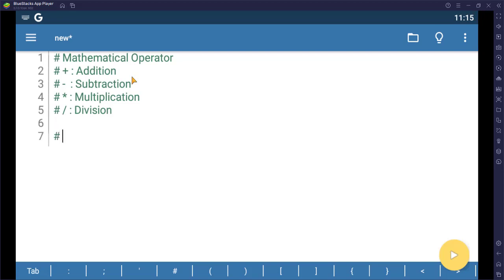In addition to these four, there are three other mathematical operators. The first additional mathematical operator is this one, which looks like the percentage symbol, but this is known as modulus. And what does it do? It gives us the remainder. See, when I say remainder, what does it mean?